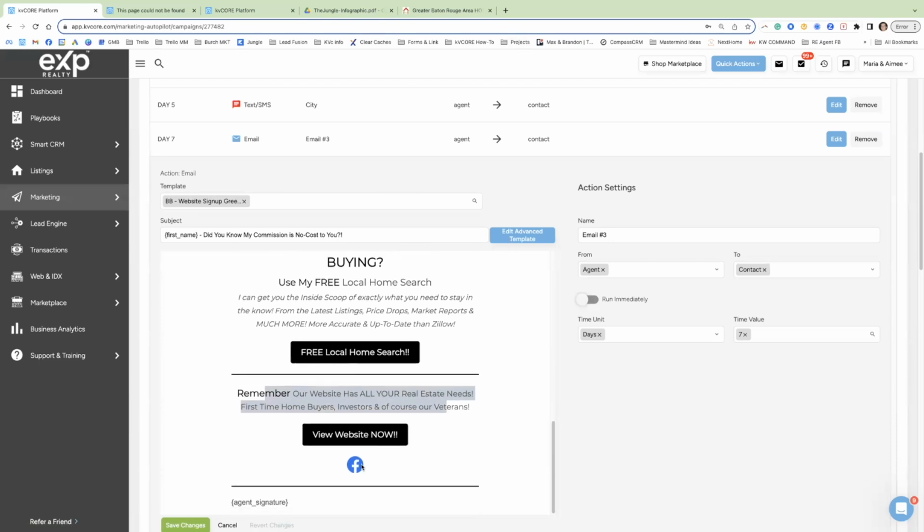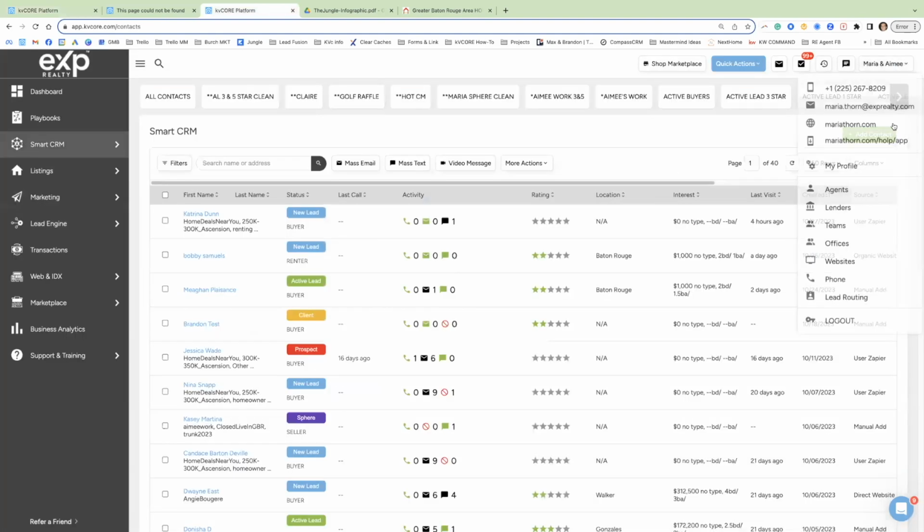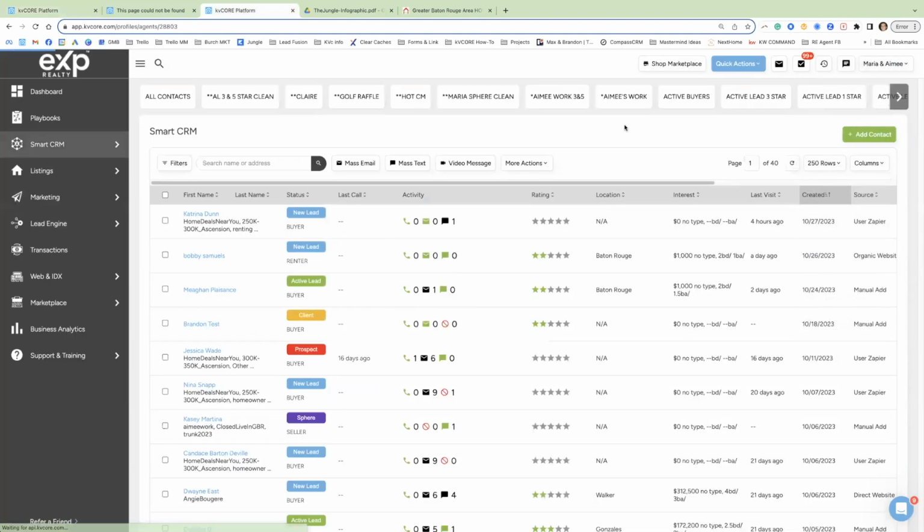And to let everybody know, if you don't want the Facebook thing there, maybe you got it in your signature, remember, just remove it. You can edit these and you can remove the Facebook from the email templates. But if you wanted to keep this and you like it there, it's very easy to link your Facebook to KvCORE. If you go to the top right, I'm not going into detail with the profile real fast, but I am going to show you how to link to Facebook.